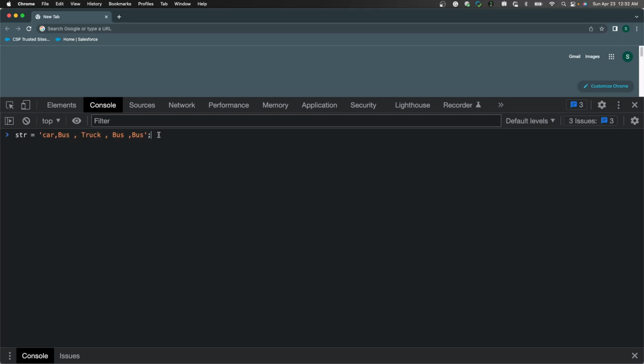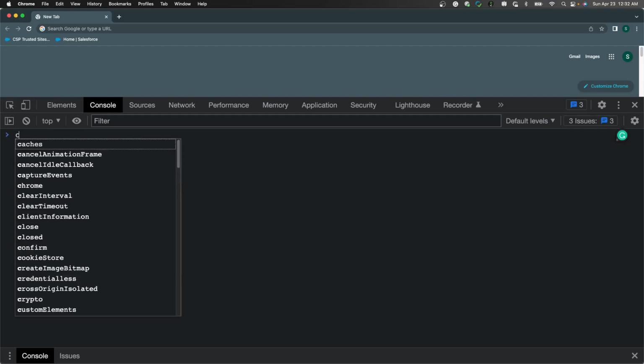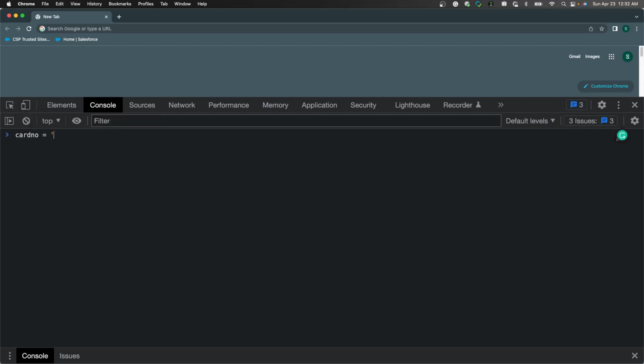Suppose you want to hide your credit card number from a user. So how can you do this? Here we have the card number, 1 2 3 4 5 6 7 8 9 and so on. So this is the card number. Now you don't want to show this card number to the user. So how can you do this?